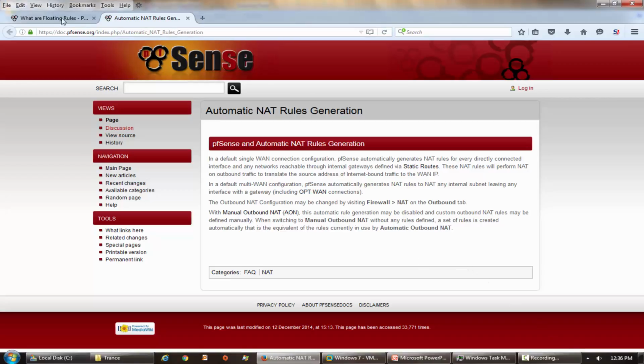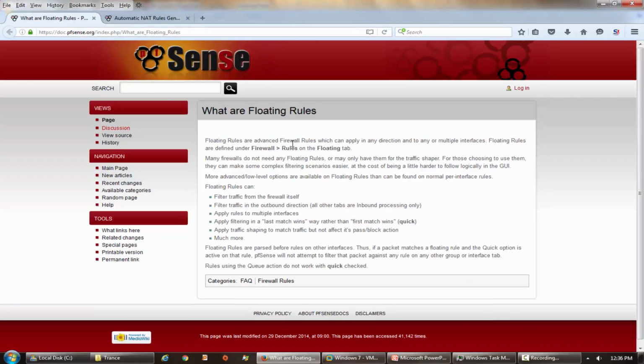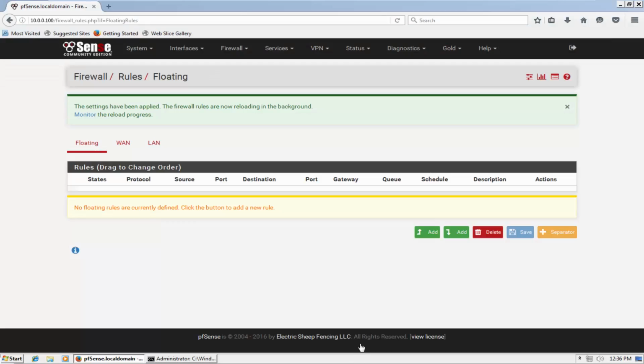Okay, let's start. As I showed in my previous video, when we make any rule under the floating tab, it also filters in the outbound direction. We can mention that. So let's start. I'm showing you with these examples here.